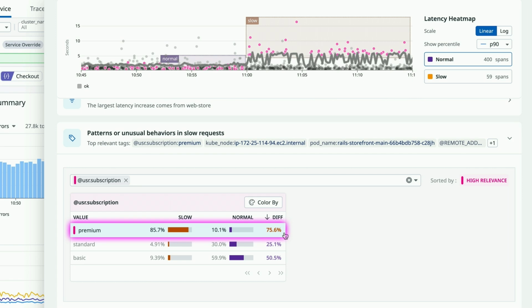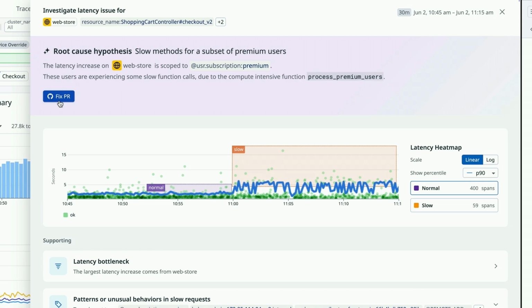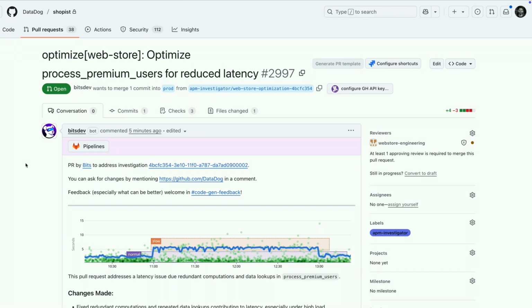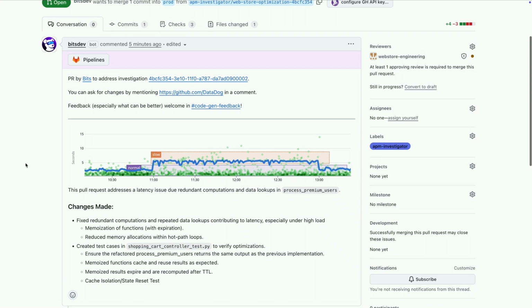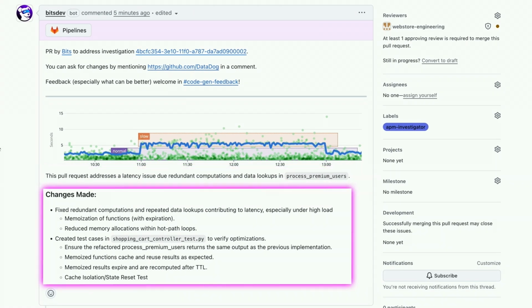Let's solve this issue. Scrolling up, I can go to the PR the dev agent generated for me. Here in GitHub, the agent tells me the cause of the latency issue is an inefficient method. It shows me the proposed fix, along with the test cases validating the new behavior. In minutes, I'm able to root cause and fix a latency degradation, which could have taken me hours.